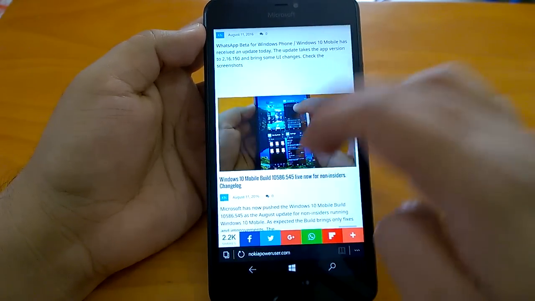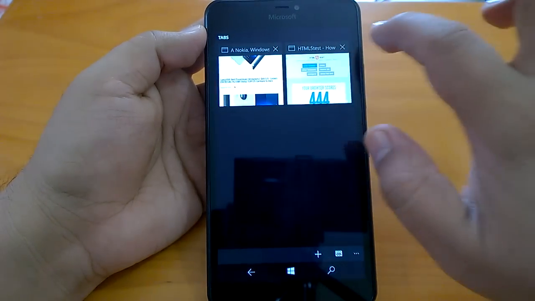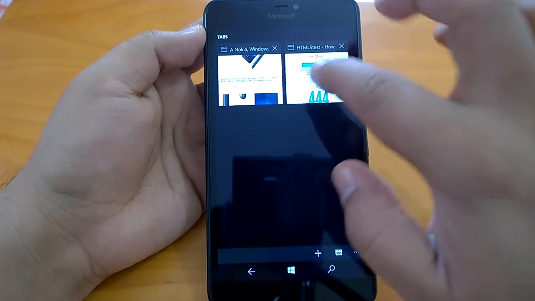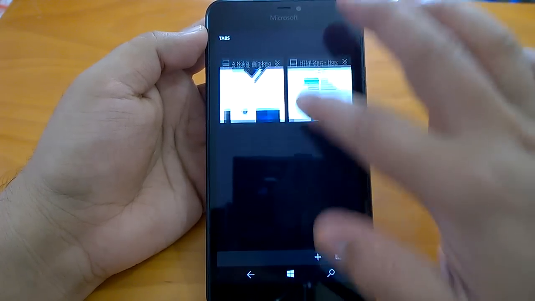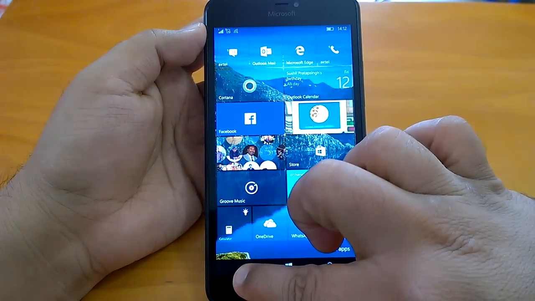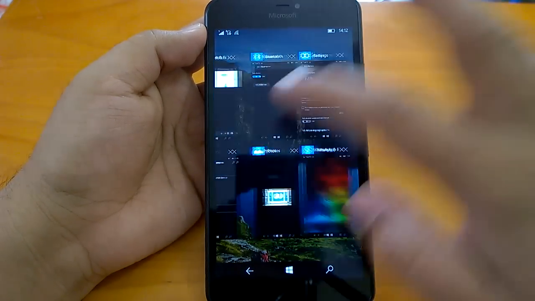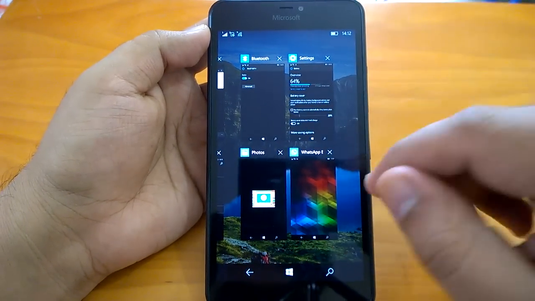But again, there are improvements needed around the tab management. Still, we think every tab you need to go and close. So maybe something like swiping down to close would be a better option. Because we swipe down to close the multitasking card, it would be amazing if Microsoft can provide something around that.